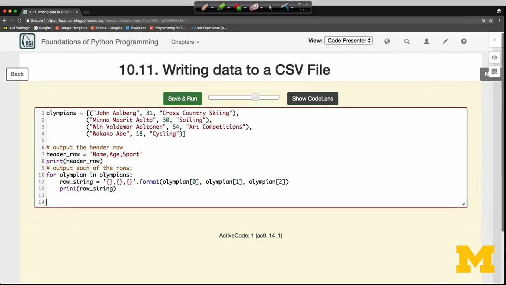Welcome back. To write a CSV file, you just need to write text strings that follow the comma-separated values format. Here we have the basic structure. You write a header line with field names separated by commas. You iterate through your list of objects, and for each one, you generate a line of output.